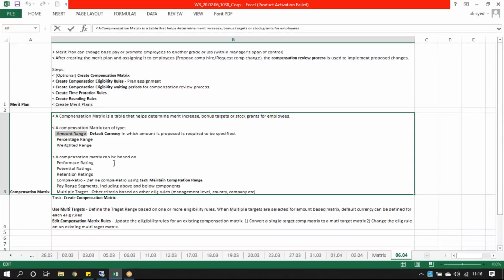Apart from that, it is exactly similar to my amount range, right? So I'm saying an employee who exceeds expectation and has a compa ratio of 1 gets a 5 to 10% increase, right? And an employee who achieved, in the same compa ratio, gets 4 to 8%, just as an example, instead of directly specifying an amount. Okay, now the question is, what is a weighted range?